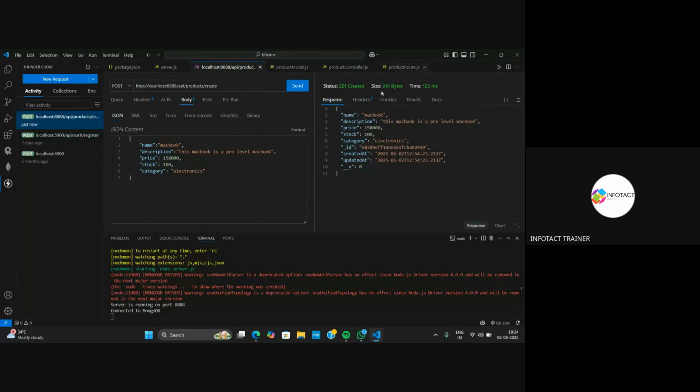See, we are getting the data of the same material that we have created. That is the MacBook with the description. Can anyone tell me why we are getting this createdAt and updatedAt? Timestamps. Okay. One more thing you can notice over here is the ID. This ID is for the MacBook, and if I want to get the ID, let me see my MongoDB.